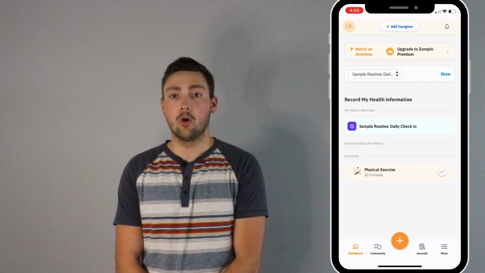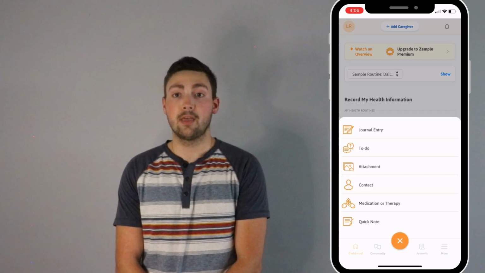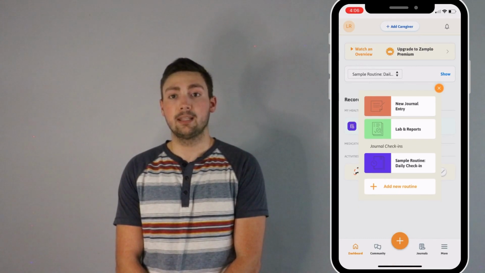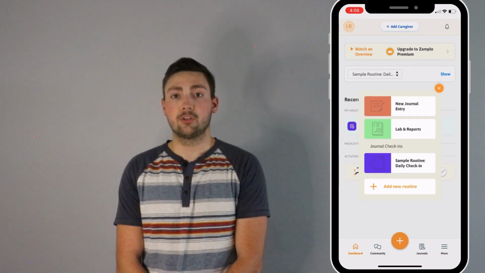To get started, open the Zamplo app. From the dashboard, navigate towards the bottom and click on the orange Add button. Then click on Entries. Here you will see options for New Entry and Lab Reports. These are the two options available for creating entries from scratch.